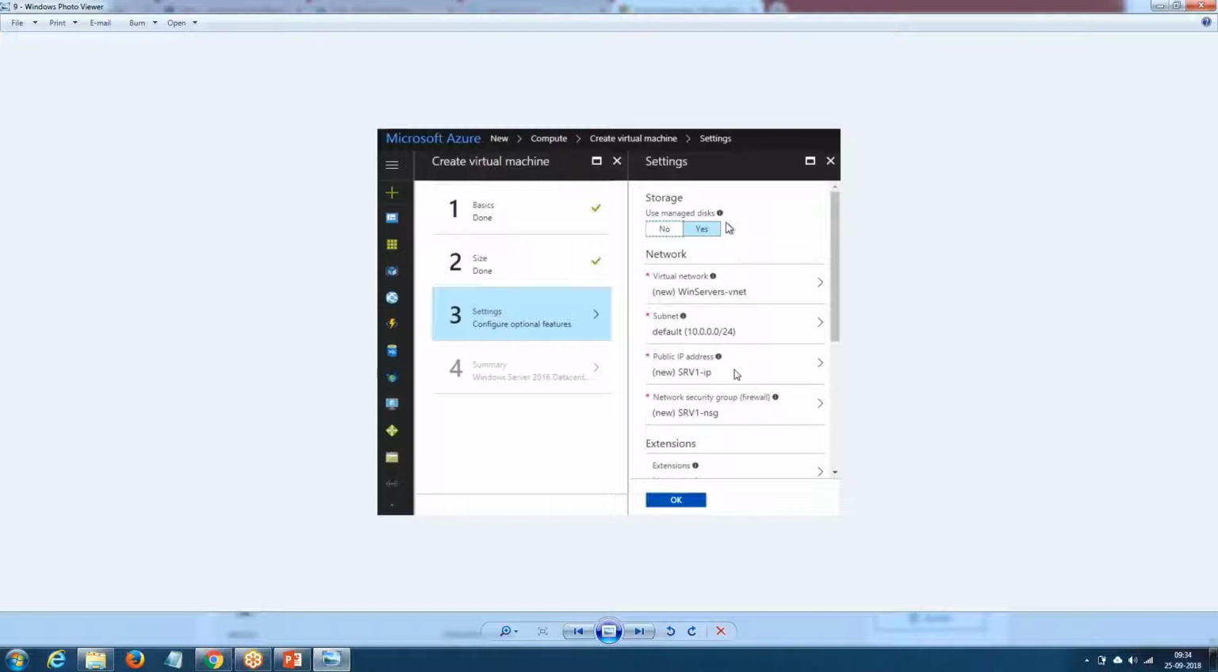And for IP address, if you need a public IP, you can have this, or you can give it none if you don't have a public IP. And this is the security group, that is the NSG firewall. So here you need to give your firewall if it is already built. Extensions and all, we will go into slowly.